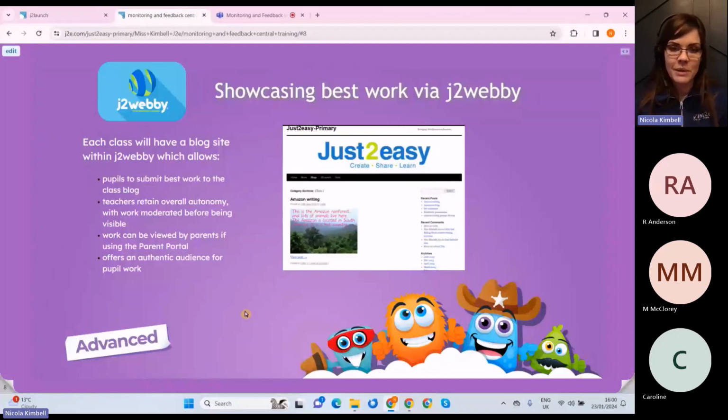So it is a digital display board. Great way for showcasing those best pieces of work. You as a teacher have to moderate any submissions using that moderate button, and you have to click into the class blog and approve it and publish it. Work can be viewed by parents if using the parent portal, so just bear that in mind. And it does offer an authentic audience for your pupils' work.